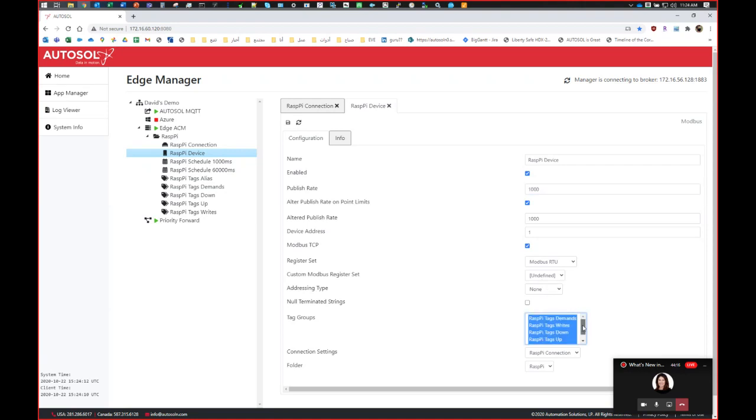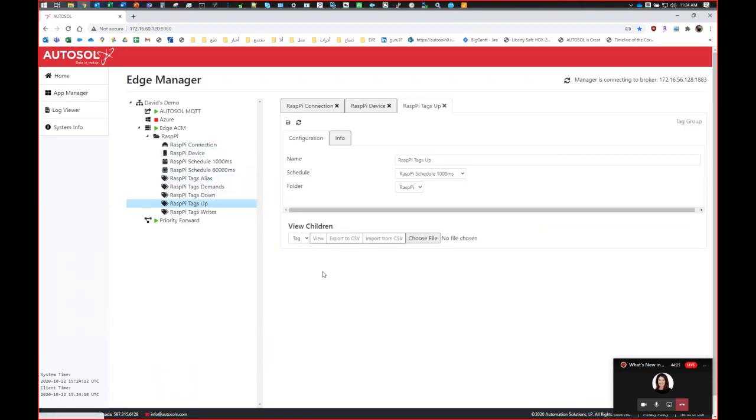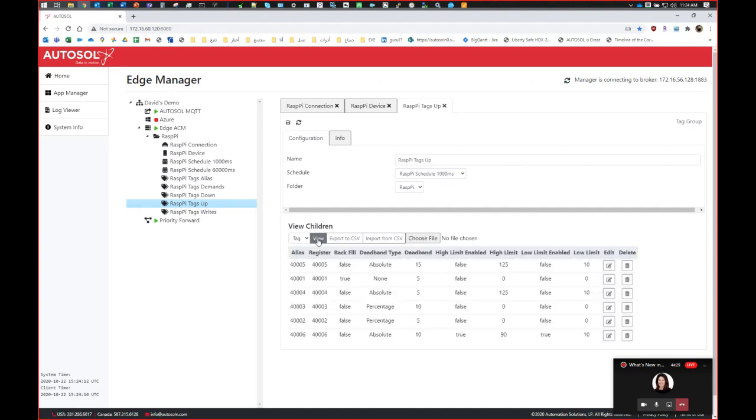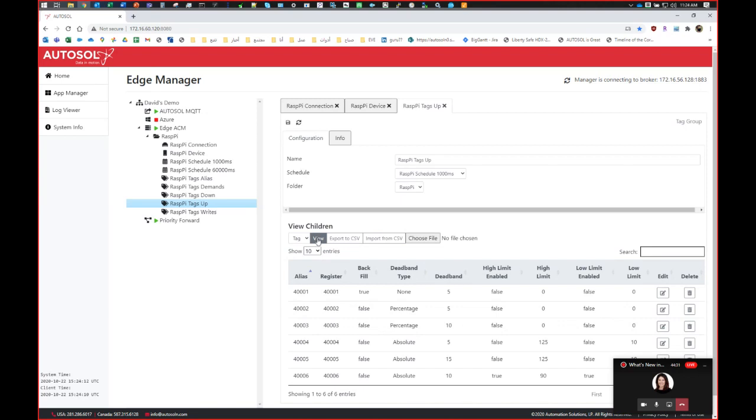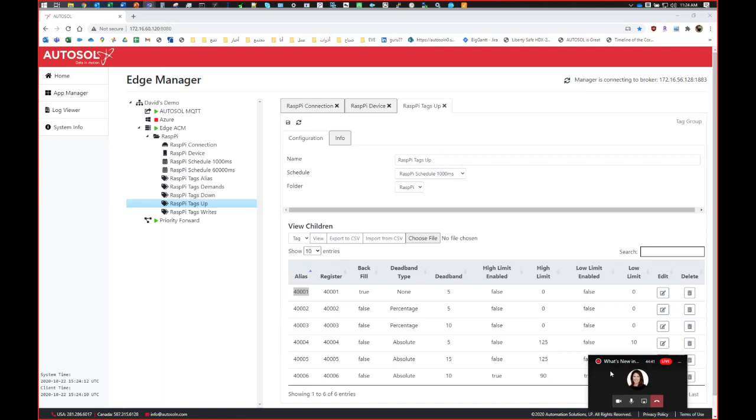And you can see here I clearly have multiple tag groups selected. So if I go into a tag group here, let's go into up. So basically, these are 6 tags whose Modbus simulator is counting up from 0 to 99. And I've got the register, which is the actual value I'm pulling off of the end device, and I've got my alias. And there's a couple things here I'm going to go into first. First, I'm going to move this out of the way.